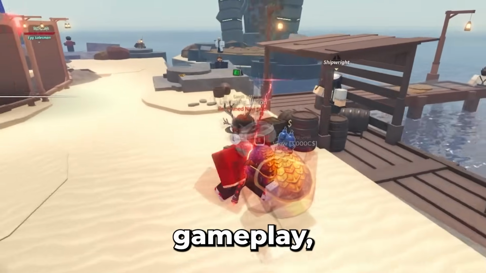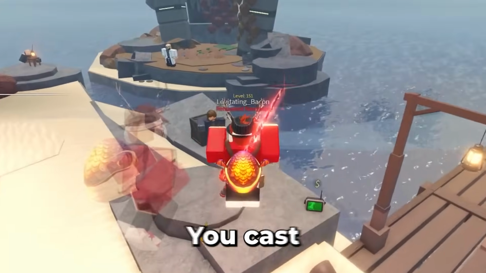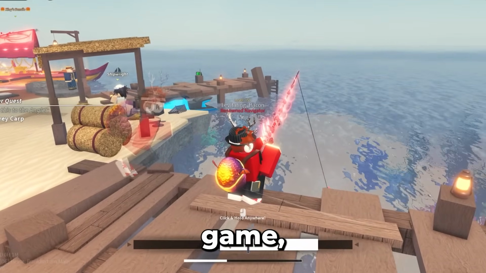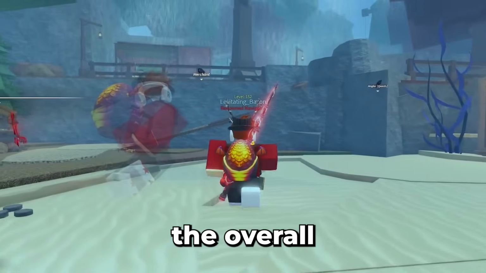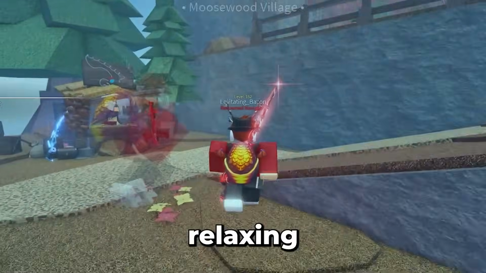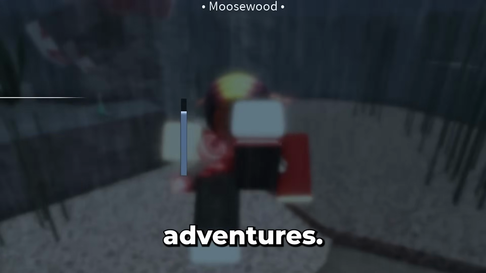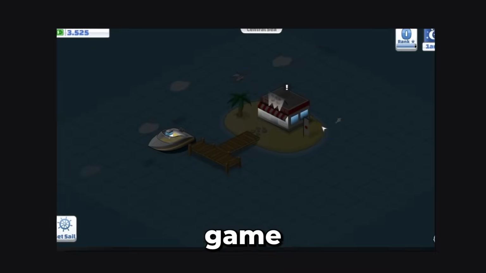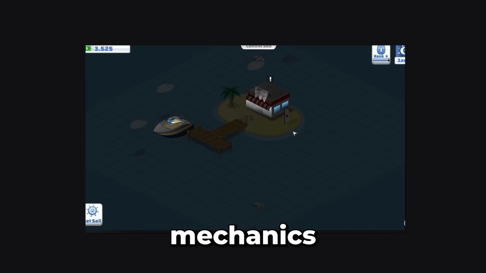If we take a look at the gameplay, it's pretty simple. You cast a rod, click a couple of buttons, and win this mini game to receive a fish. The overall vibe is pretty relaxing while being filled with adventures. And honestly, I think Fish took a bit of inspiration from another game with some pretty similar mechanics.